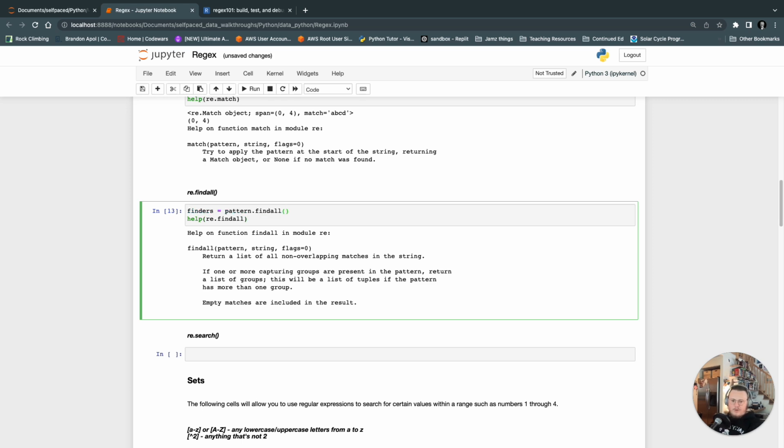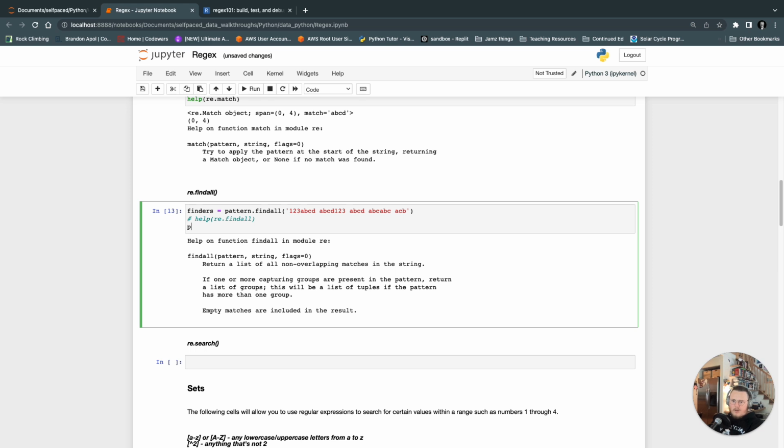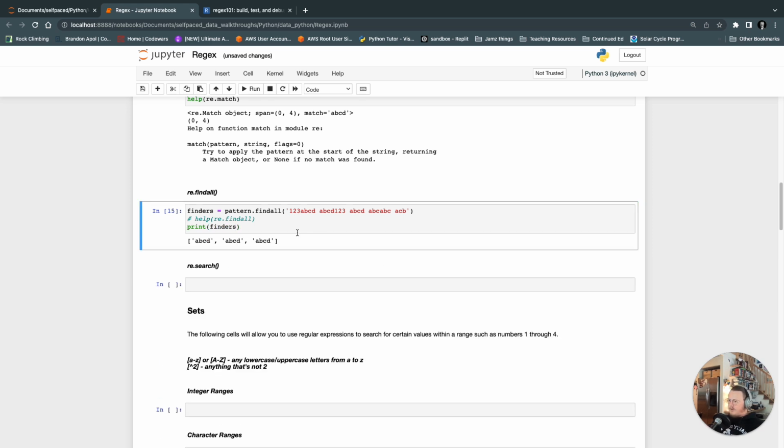Uncomment that, and what we're going to put in here is going to be kind of nonsense. 1, 2, 3, ABCD, ABCD, 1, 2, 3, ABCD, ABC, ABC, ACB. Great. I don't need that anymore. And we're going to print finders, right? Let's see what actually shows up here. And so we've got ABCD, ABCD, ABCD, and that would be right here, and right there.